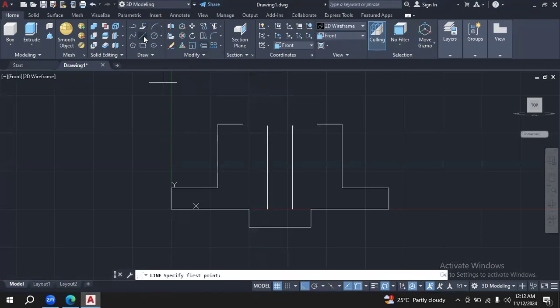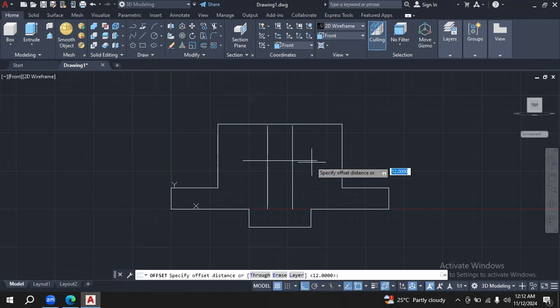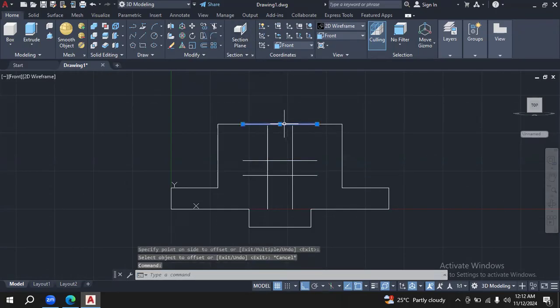So first draw a line. Line could be of any length. I'm starting it from here endpoint till here, next endpoint. Perfect. And then use offset command to 12, select object and right here, and then offset this line you can use to 5. Offset 5 this object. So downward. There you go. And then delete your reference line as soon as you're done.